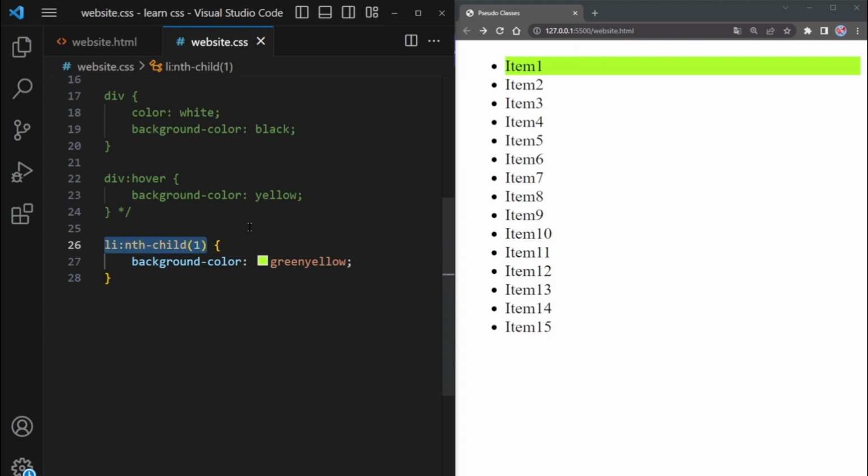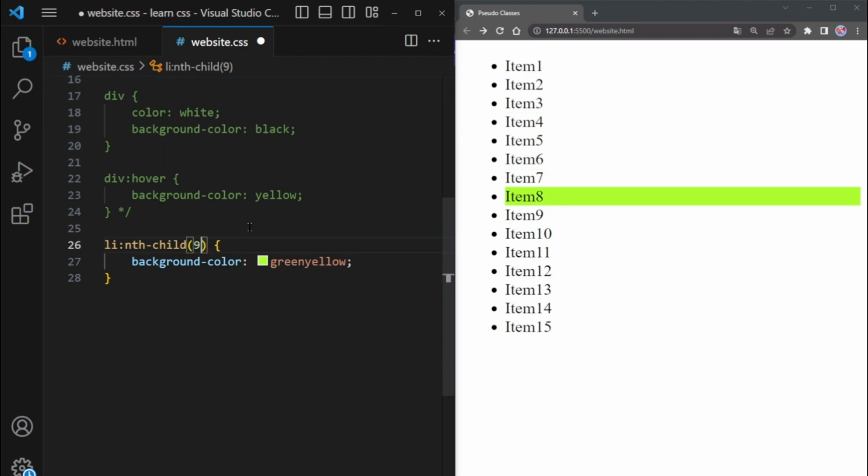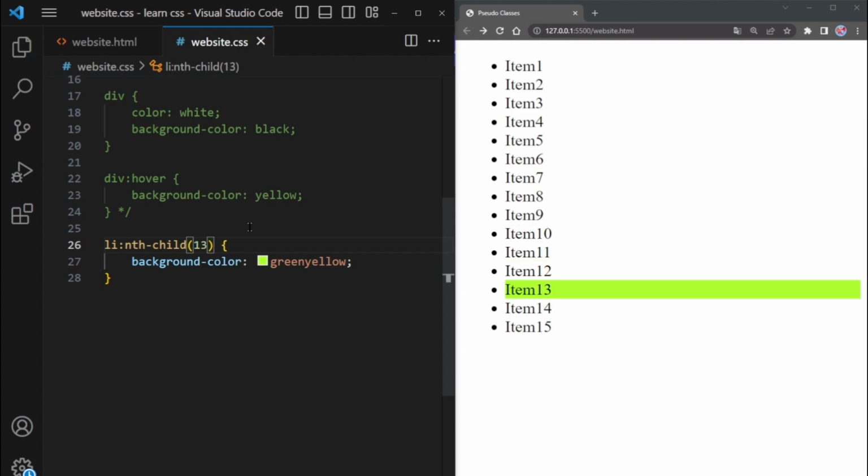For example, if we want to select the first element, we use 1 in the nth-child. We can also select other elements by changing the number. This is handy when using JavaScript, as we can use variables to dynamically select items from the list.